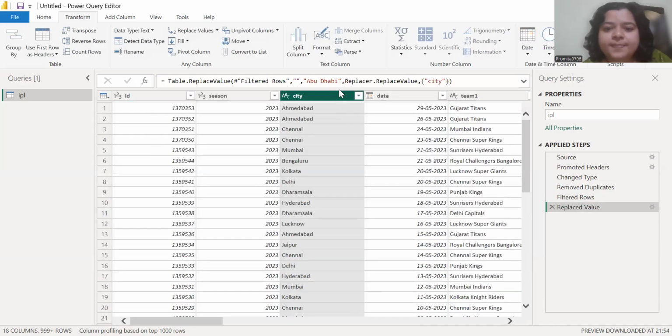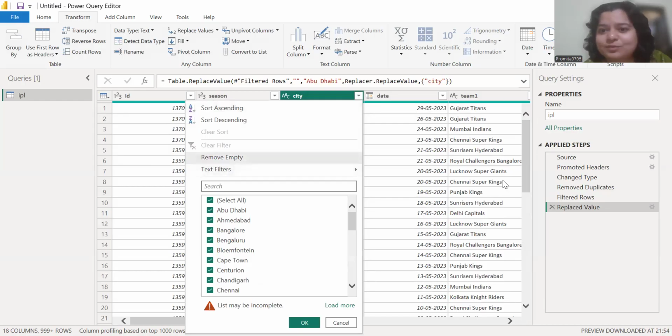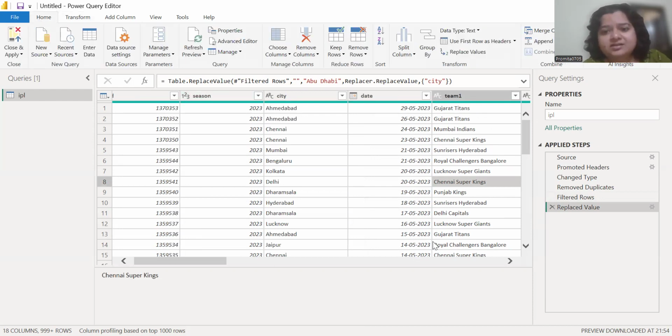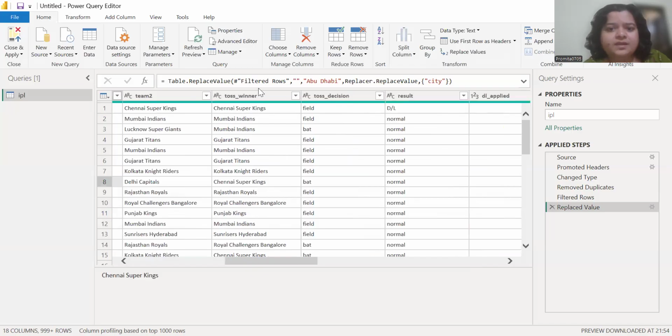So now let me check. Do we have any blank value? No, there is no blank value. So this is how you can replace your data. So now our work is done. And now I will close and load the data to do the rest of the work. So I'll click on close and load.